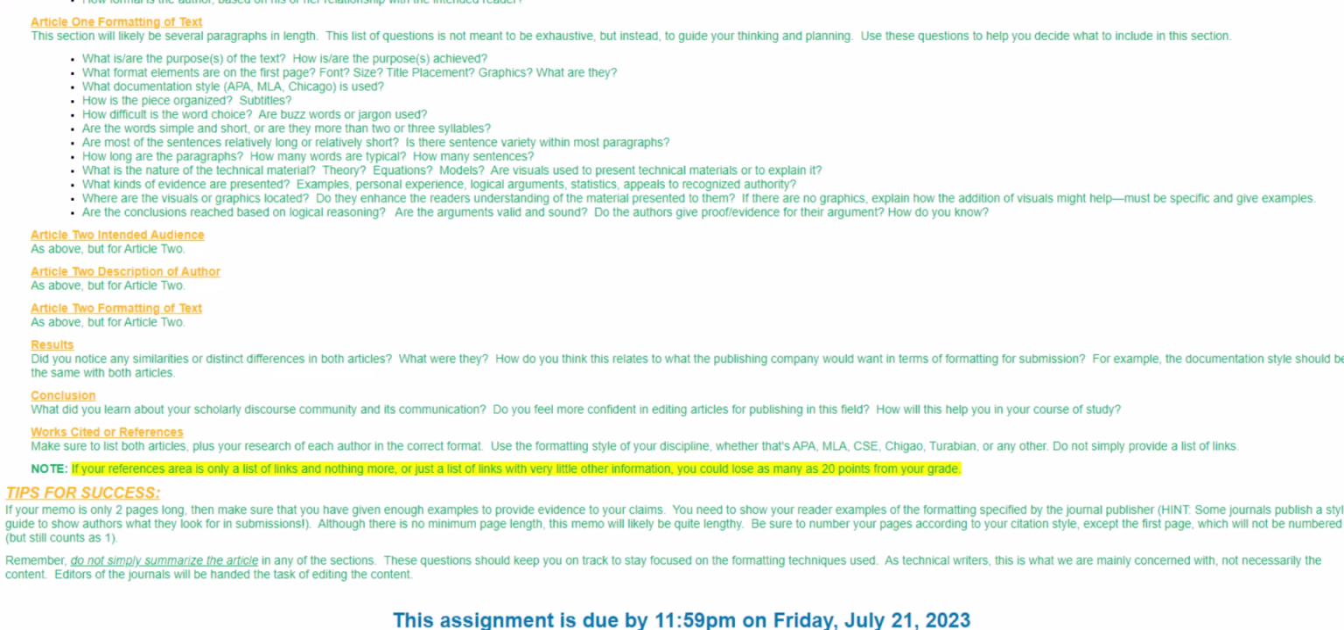Finally, you do need a works cited or a references page where you list both the articles plus any research that you did into who the authors are. Use the formatting or style of your choice here, whether it's APA, MLA, Chicago, whatever. Don't just give me a list of links. If you give me just a list of links, you could lose up to 20 points from your grade automatically. I need more information than that.